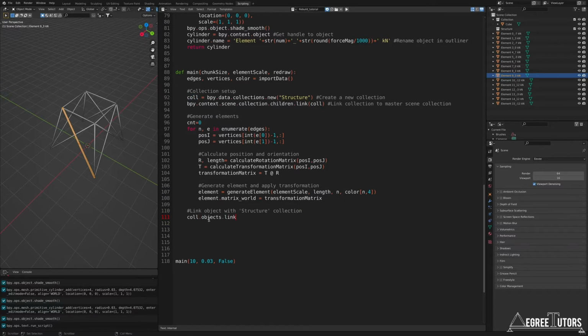col.objects.link. And what am I linking? I'm linking the element that I just created within the for loop here. So I'm linking the element. It's going to take each of these elements and put it into the structure collection.